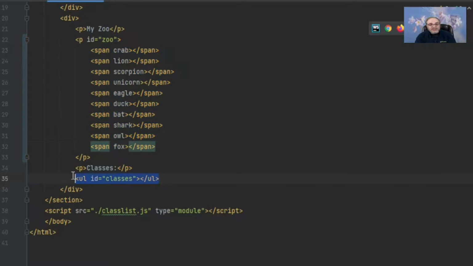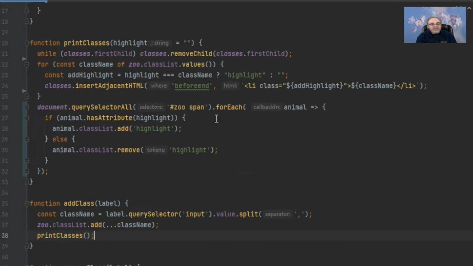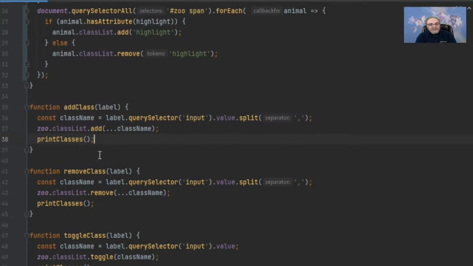And I have the classes here. And the classes will list out all the different classes that are associated with zoo. So let's now take a look at the add method. Let's flip back over to our JavaScript. And here is the add method itself. Now it can take, again, at least one argument and as many arguments as you can throw inside there.